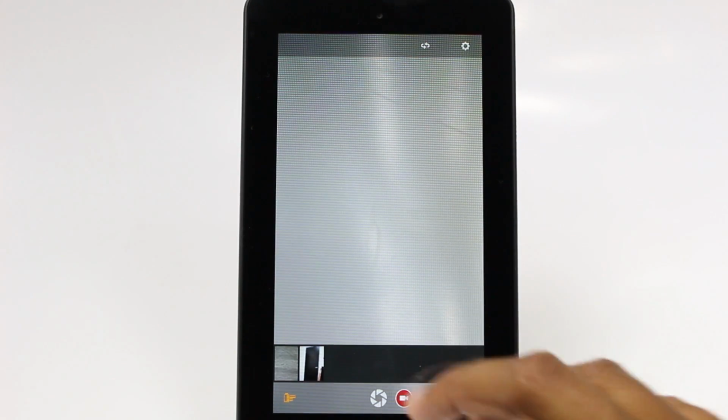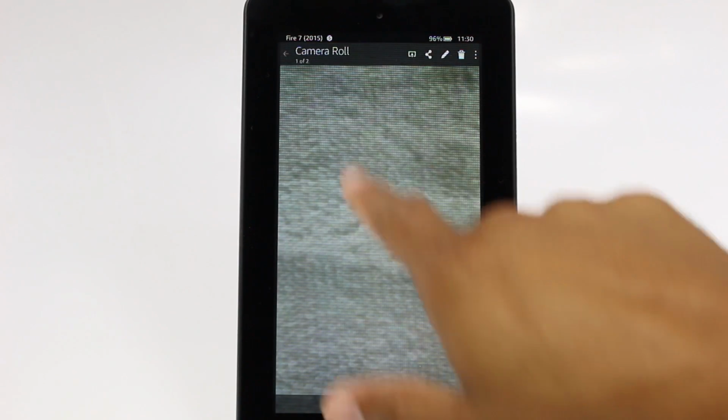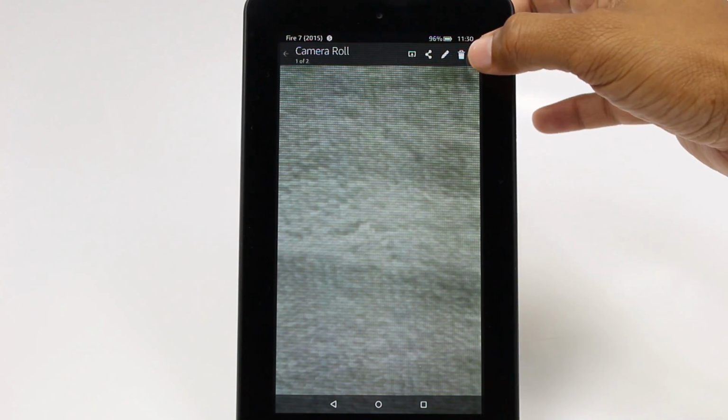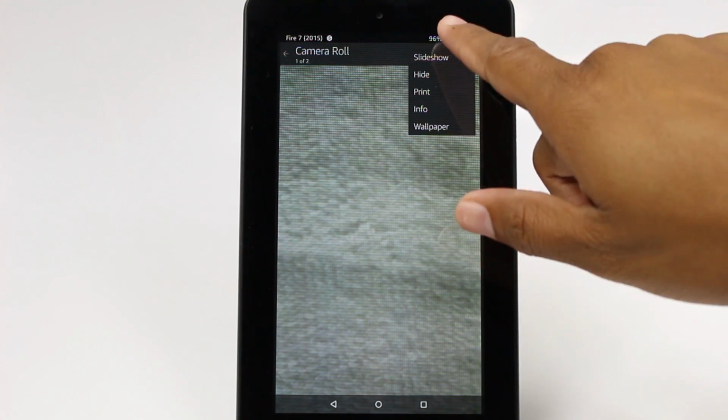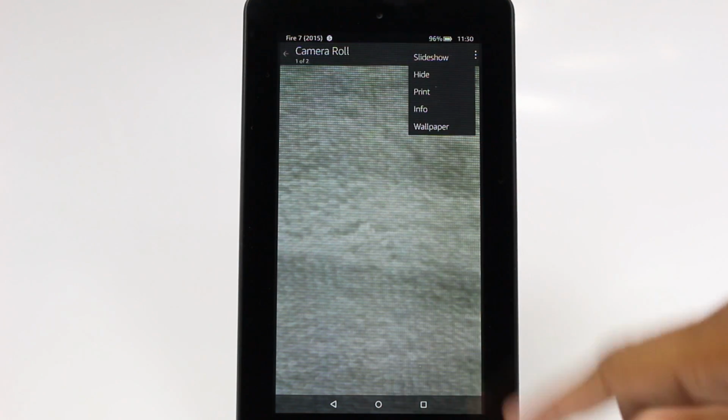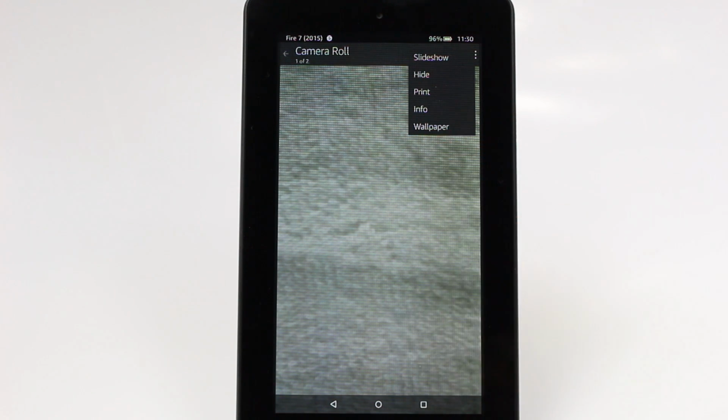And then in here, we can actually take a picture first. So maybe you want to take a picture of something specific. Take the picture, and then go here to the review. And once the picture comes up, if you go to the upper right corner, click on these three dots, go to wallpaper. And it will give you the ability to save it as a wallpaper.